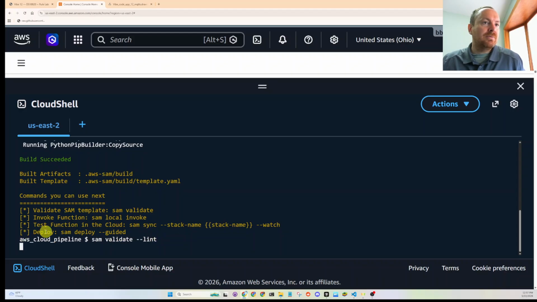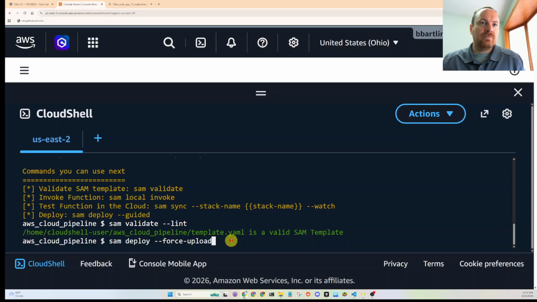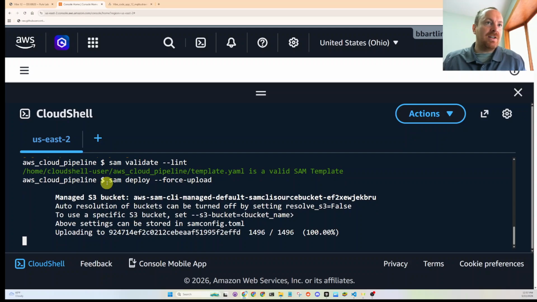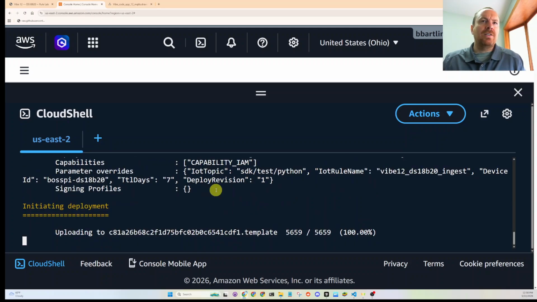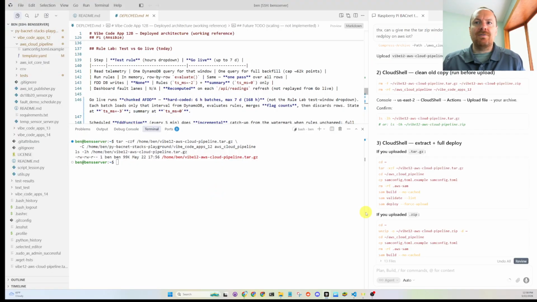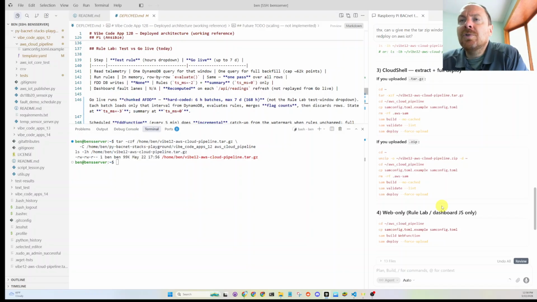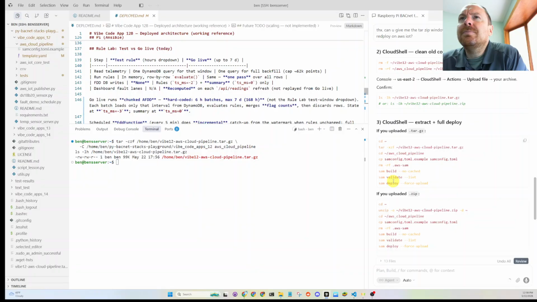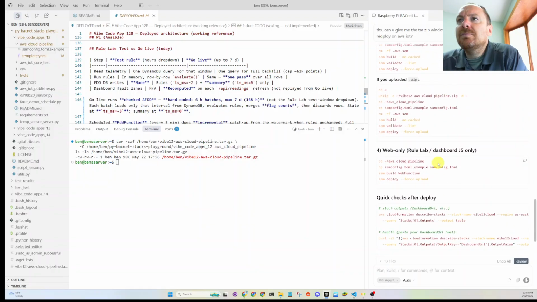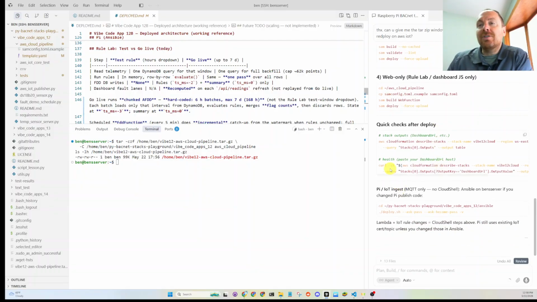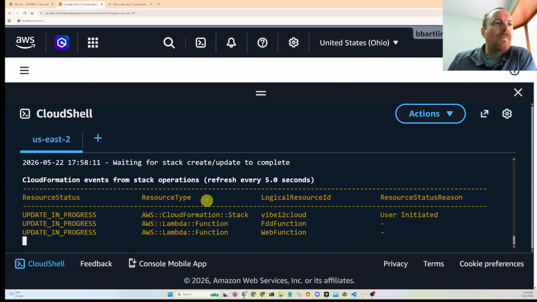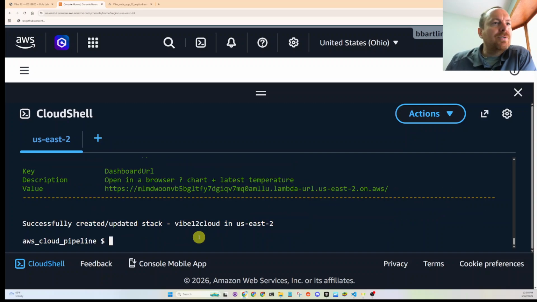SAM is now building it. I think this last command, SAM deploy force upload, should be kind of setting everything up here. A couple different options. So Cursor's really good at bootstrapping all of this, writing all of the Python code, and then we zip it all up here, and then it'll just launch on the AWS side. Update in progress. Okay, so it's done already.